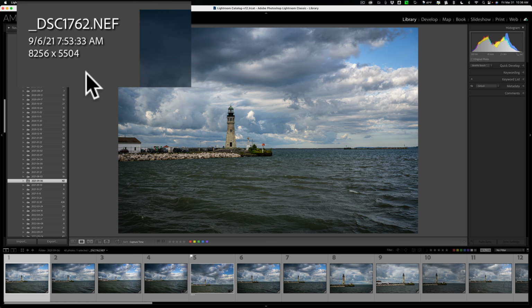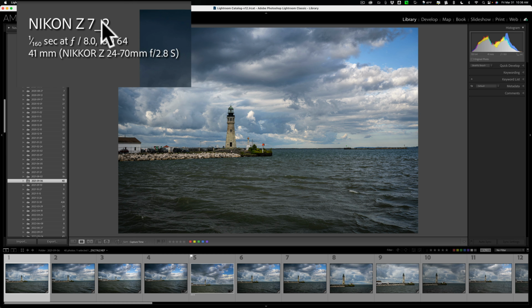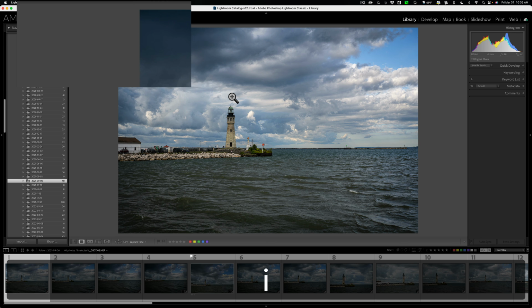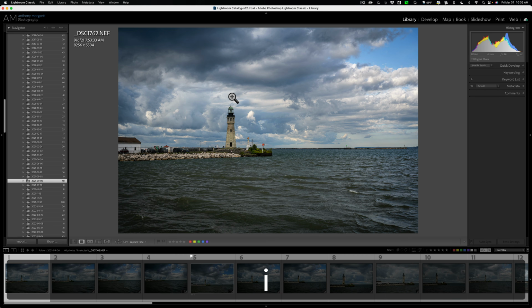Now, you probably already know there's actually 2 pages of information. Right now, I'm in the Library module, and if we look at the information display, this is page 1. It's showing me the file name, the date and time I took the image along with the image resolution. If I hit the I key on my keyboard, I have it set up to show me the camera I used along with the exposure information, the lens I used, and the focal length used to capture this image. Now, if I hit the I key a third time, I turn off the information display. If I hit the I key again, I'll toggle back to that first page.